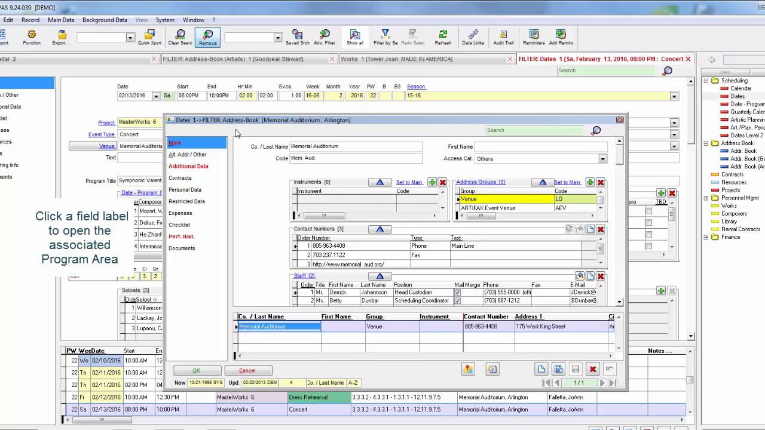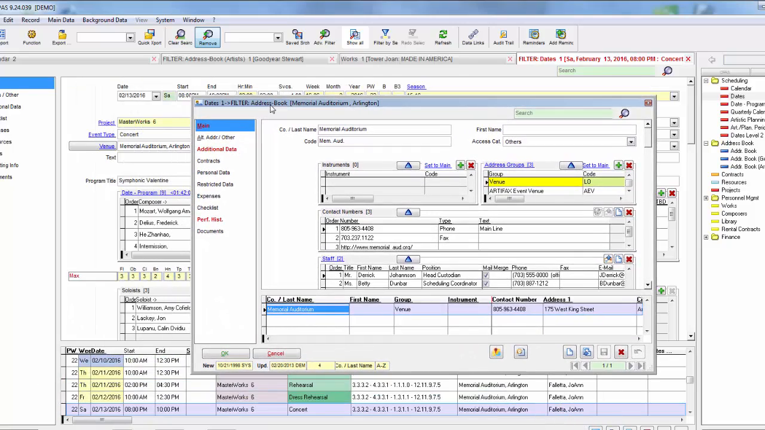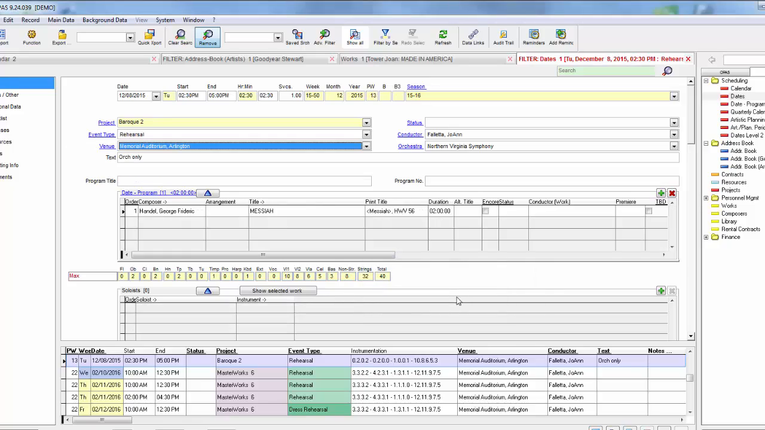So we can see the address book has been opened, it floats here on top of the Dates tab in the background, and the venue is loaded. You can look at any information on any of the different screens or views, and even edit information if you need. Click the green OK or the red Cancel to step back one and return to the concert.